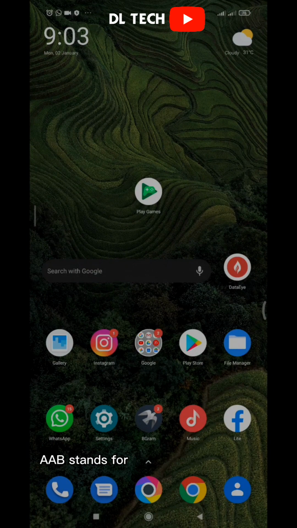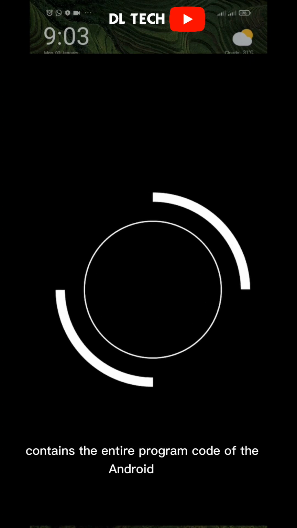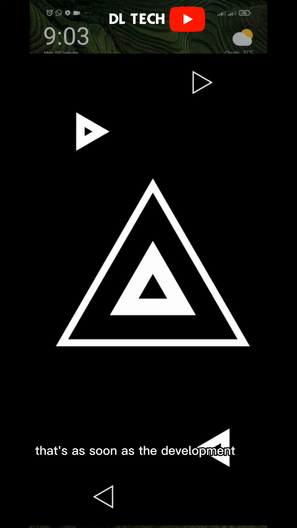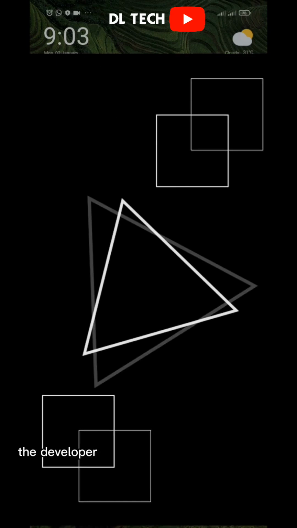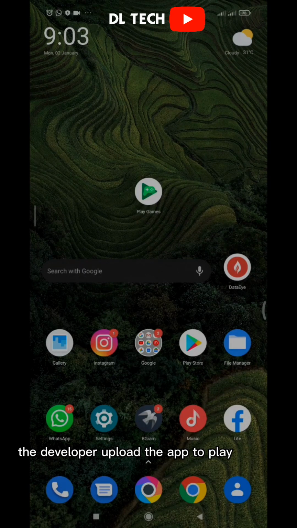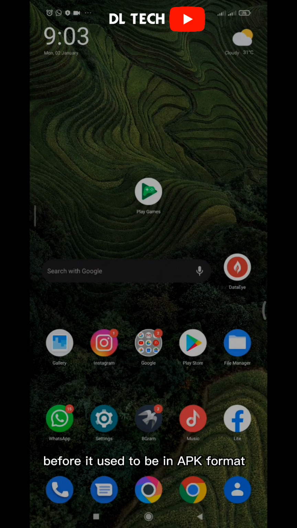AAB stands for Android App Bundle. These AAB files contain the entire program code of the Android app. That is, as soon as the development is complete, the developer will upload the app to Play Store in AAB format. Before, it used to be in APK format, but now it has to be uploaded in AAB format. Then you, the user, will download it to your smartphone from Google Play.